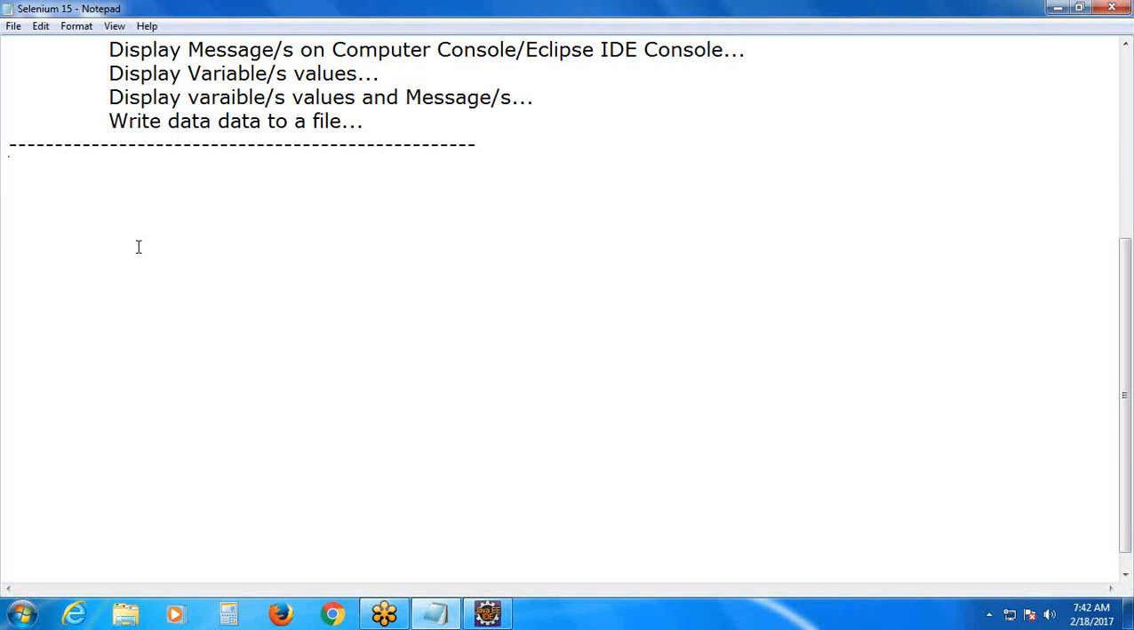In our Java, so many features are there. We are going to discuss important features for our test automation. Nobody can learn all the features of any programming language, not only Java. Take C, C++, any programming language, nobody can learn all the features of any technology.